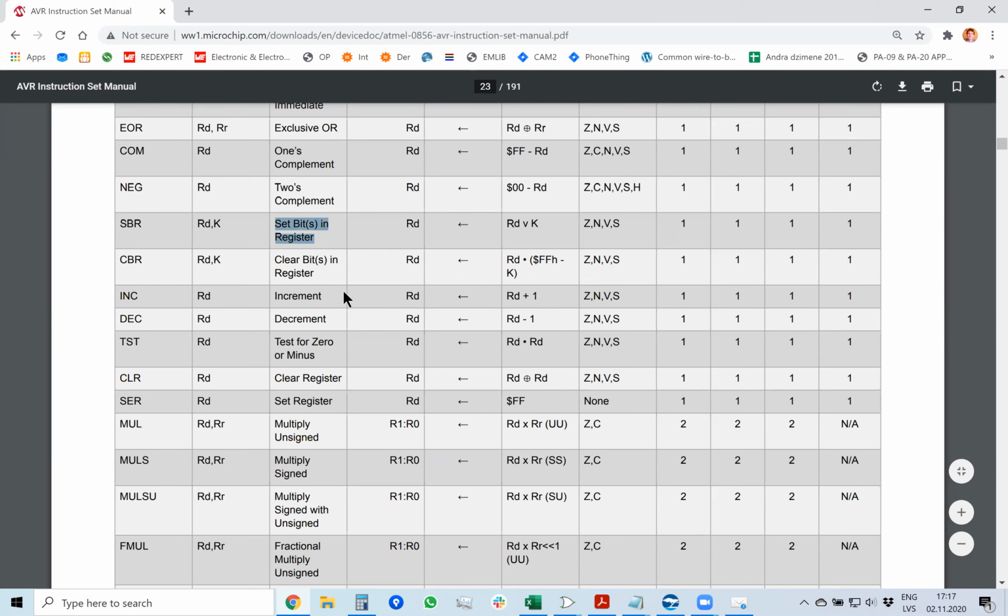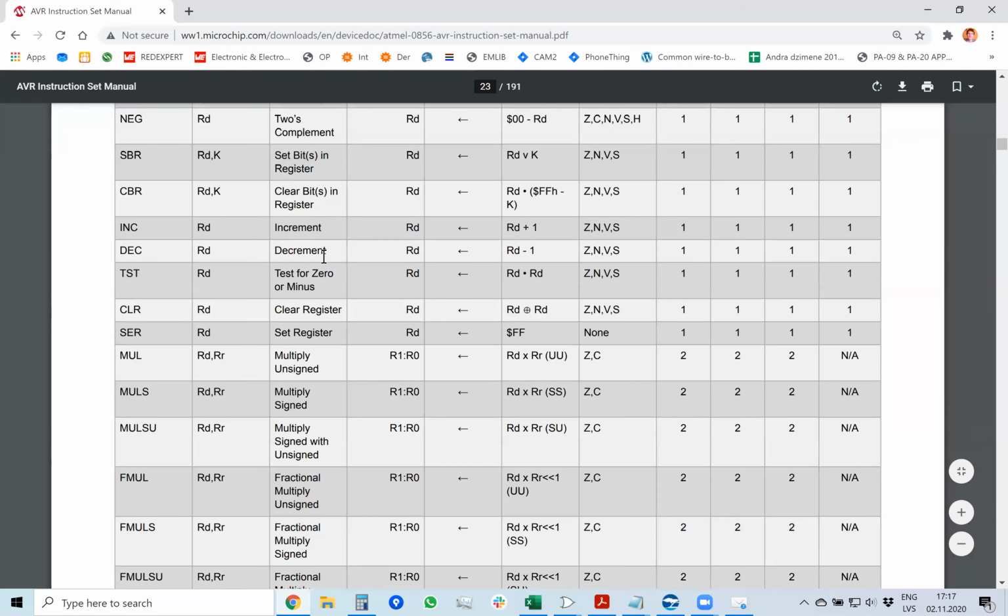These set and clear register bits instructions, it's just OR with a constant number. To set bits, you take the destination register and OR it with another register. In this case, it's done with a constant. We don't support it, but we can select another register. And for clear bits, it's similar.